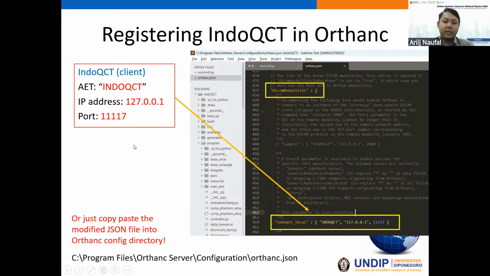This information has to be imported into the Orthanc configuration files. But if you want to be convenient, we can just copy the modified JSON file into the Orthanc configuration directory. This is the address. We will demonstrate this later. So instead of manually copying this, we can just replace the original configuration.